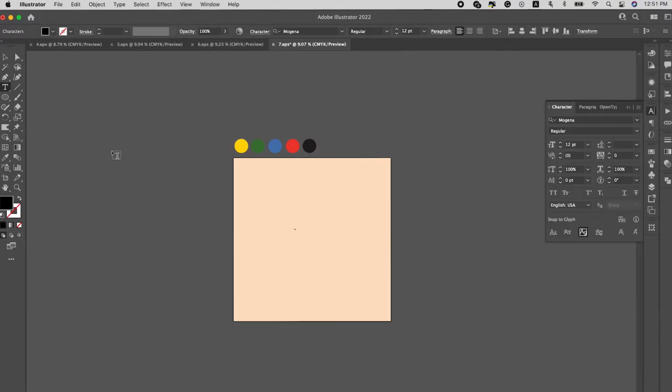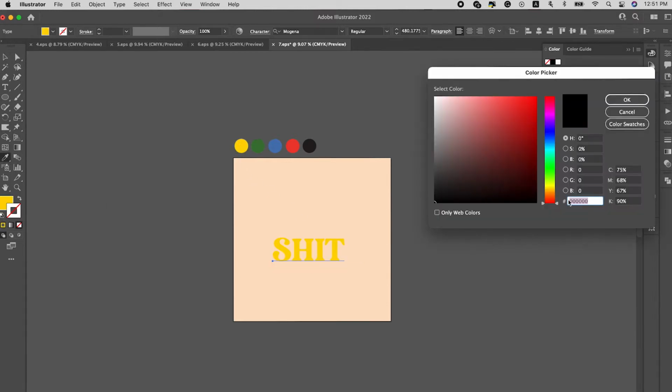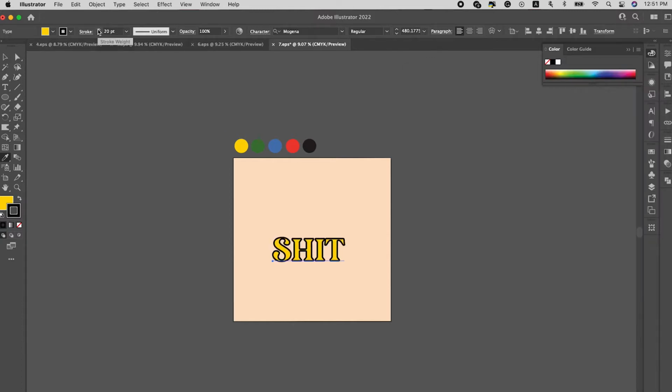Alright, for this we will just create the text. In this font we will use Morgana for the sheet word that we're going to use. And we change the color to yellow and add a stroke to it. So for this we add a black stroke and also increase the stroke thickness of it. Maybe around 5 will do.